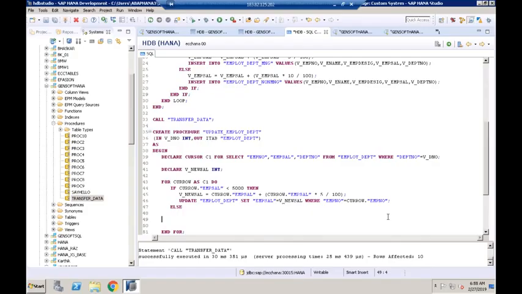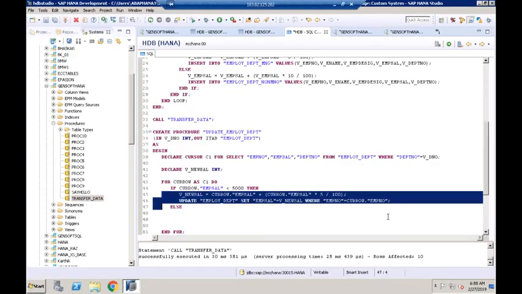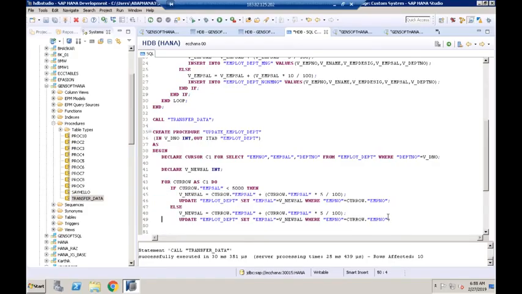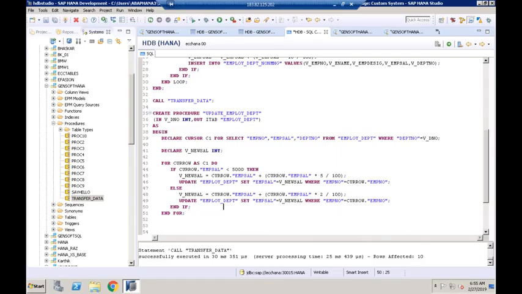Then the else part, same kind of logic. New salary is equal to how much? Some 2%. Yeah, 2 by 100. Done. And then I'll say here what? End if. End for is what? End for. That's all.